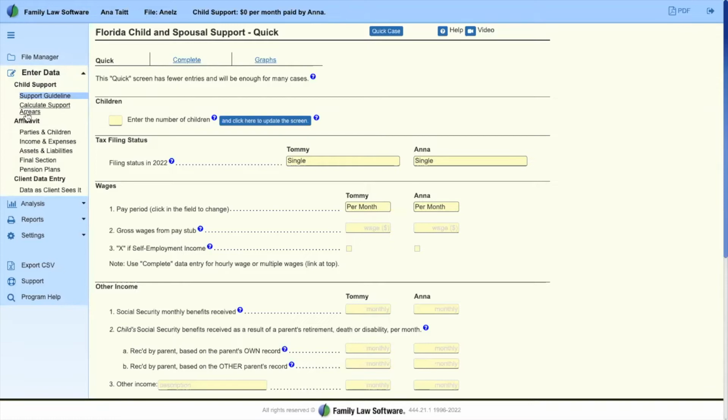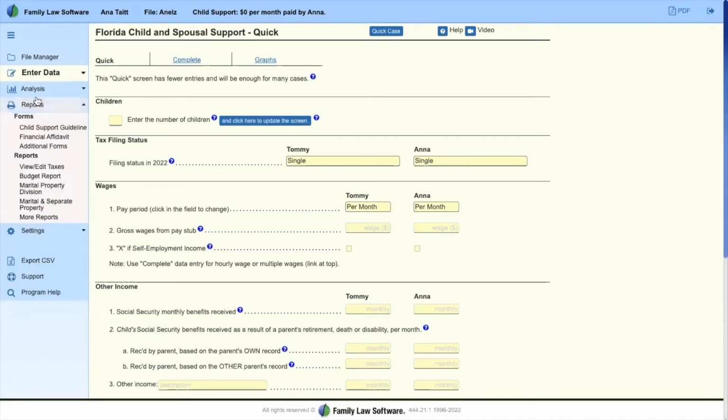So if I enter income under income and expenses, it will still flow to my child support calculator. Nothing is wasted. In our program, you don't tell our program, oh, I want to create a worksheet or I want to make a financial affidavit. You just enter the data all through this section. And then under reports, this is where you'll be able to print all of your reports. We are always simultaneously making these reports for you, so you don't have to select a report and only make that one report or form. You have them all ready for you because they use the same information.